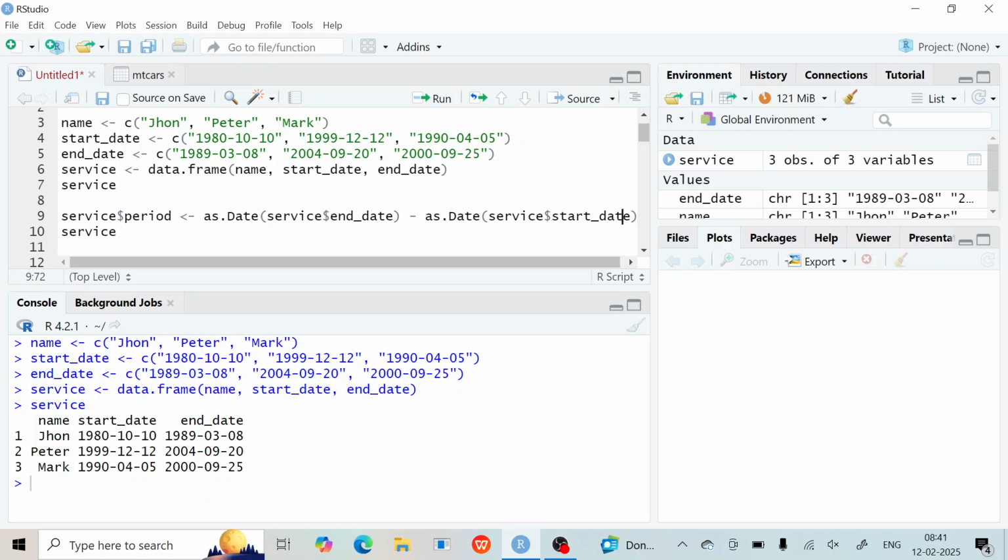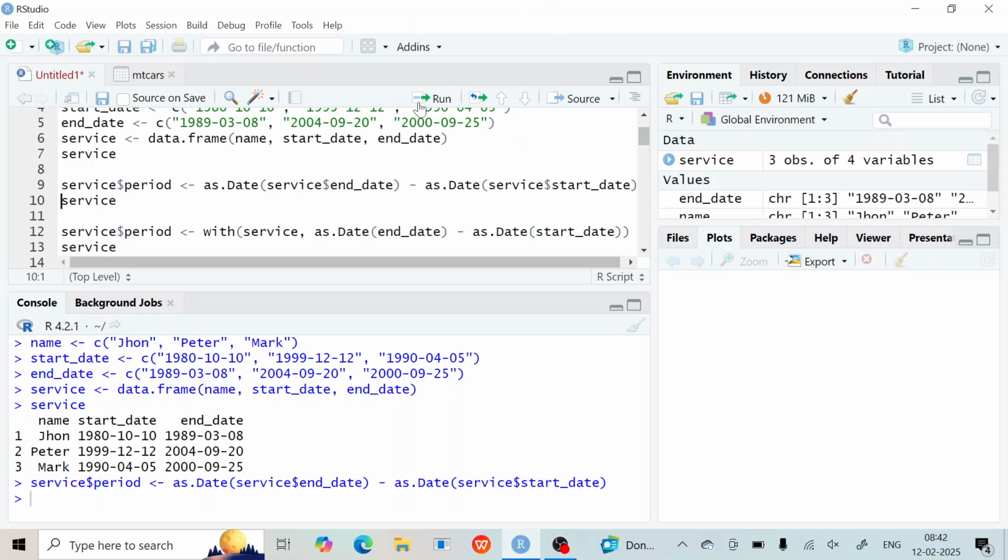So I am taking the start date from the service data frame and converting that string into a date, and similarly I'm taking the end date from the service data frame and converting that into a date, since it is a string. Then I'm finding the difference between these two dates and storing that in the variable period, and this variable period is now added to the service data frame. Okay, so let us see how it is executed.